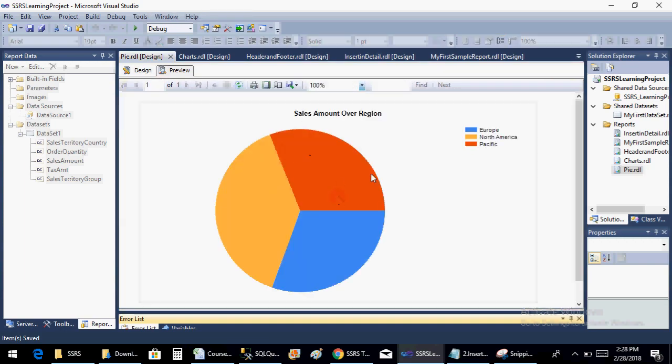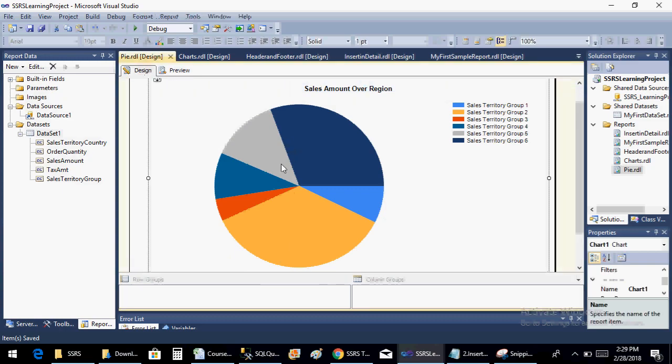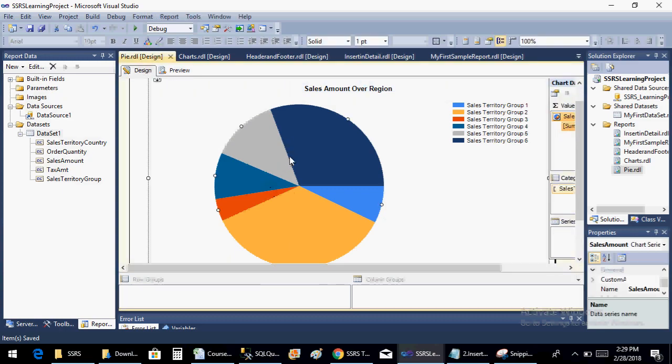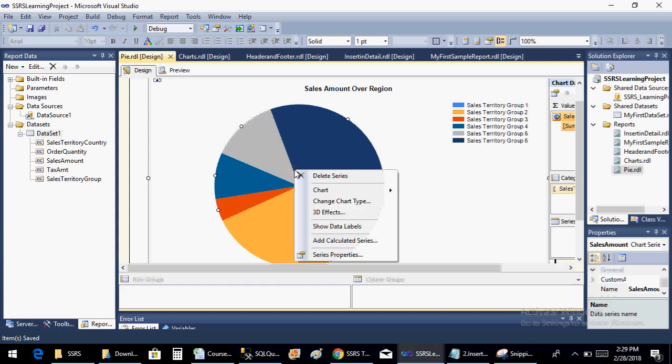It's not showing any values, but it is well prepared in terms of report. So you can see the blue region is Europe region, and the orange is North America, and the red is Pacific. So let's get the values on. Just click on this. I mentioned the same thing in chats as well. When you click on this, you'll get these circular white circles around your graph or chart. Just right click and click on show data labels.